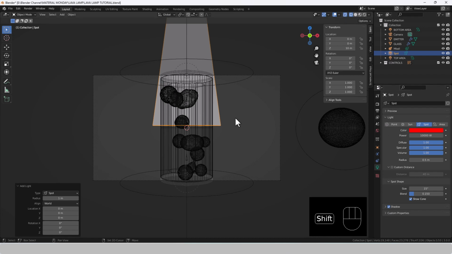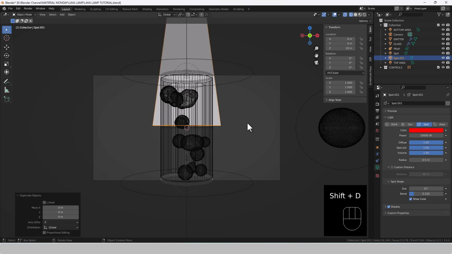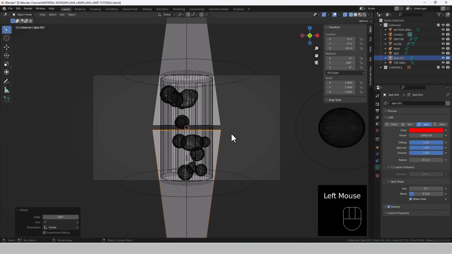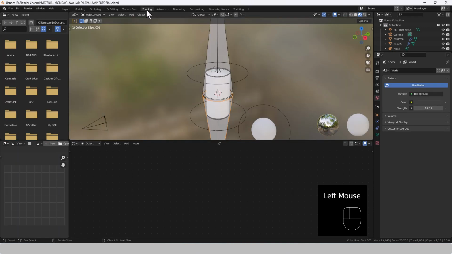Again, we can create the second light by duplicating the first, rotate on the y-axis 180, and then bring that down to -10. So it's kind of meeting in the middle. Let's just save the file as it is. Now we need to head over to the shading tab to start shading.